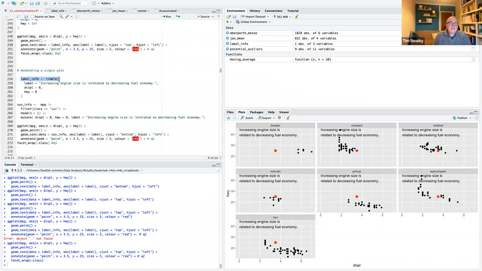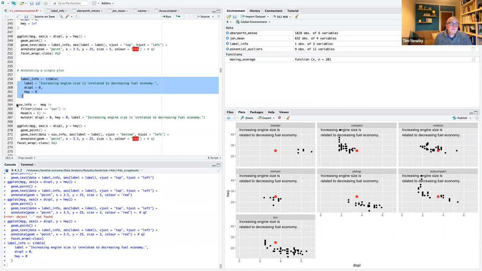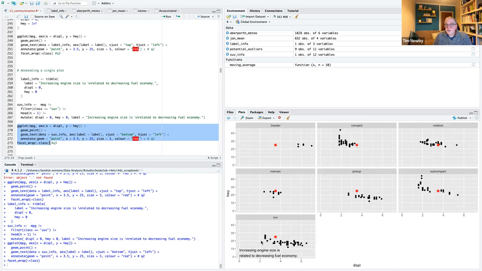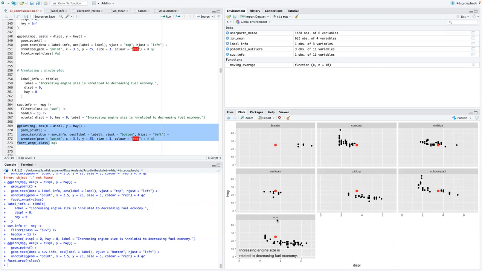What I've done here is I only wanted to put a label on one facet. So how have I done this? This just creates two different labels. We're using SUV info, so I've generated a label, but only where the class is equal to SUV. If I run that, ending with the facet_wrap on class, there you go. You can see that the label is only now on the facet for SUV.